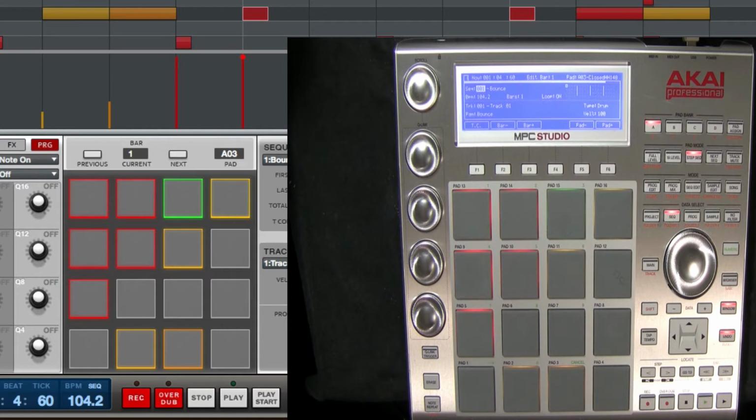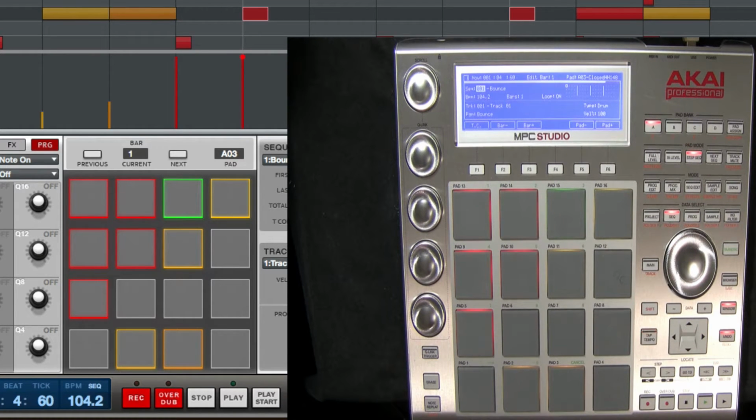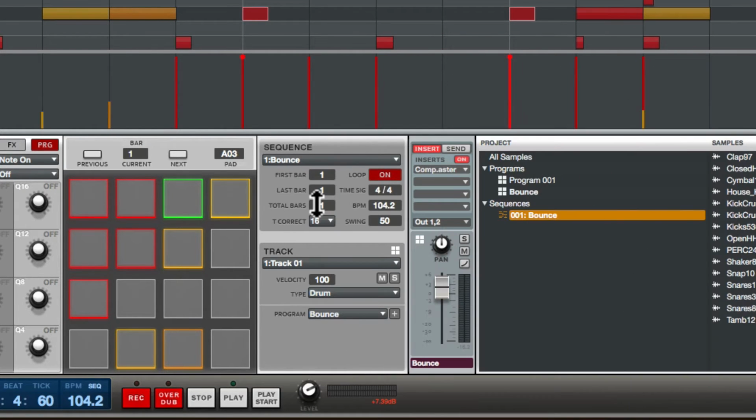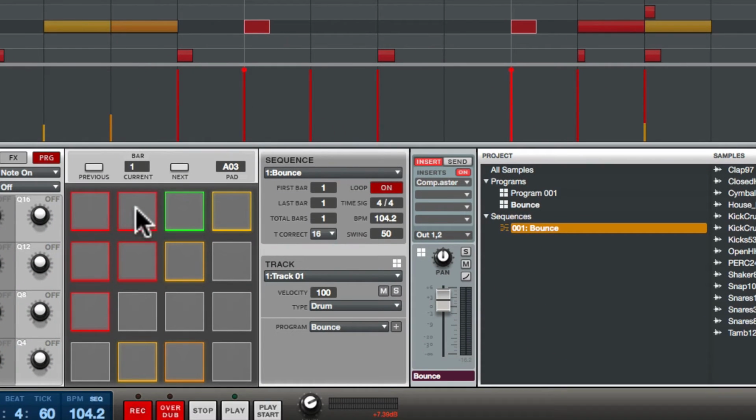I'll press stop, and you can see from the representation on the pads and also on your software that we are in step mode. And you can tell also on the top right here, you'll see it right here below the name of this particular project. This is our step sequence mode. You can see it right here on the software. And so we can see the pad velocities at the same time.